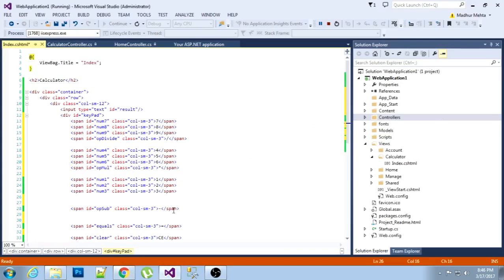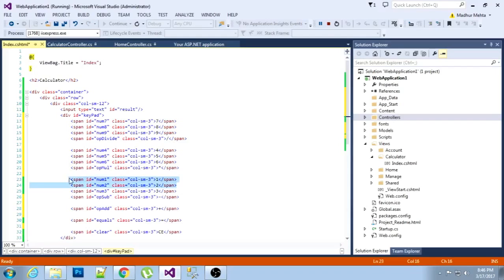Okay, so I need to add a few inputs as well for 0 and for decimal. So here we add our 0 and decimal. We'll name the IDs accordingly because HTML does not support two elements having the same ID. Later on it will also be helpful for us to identify the elements using jQuery. Let's have a look at how things go here.